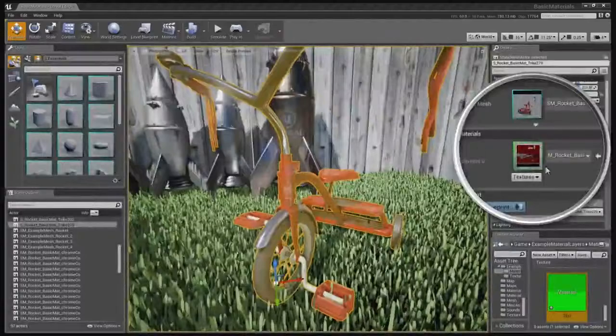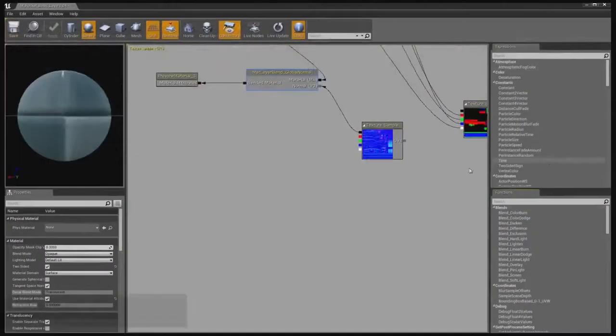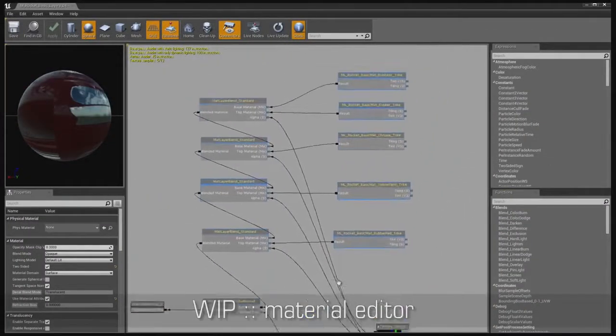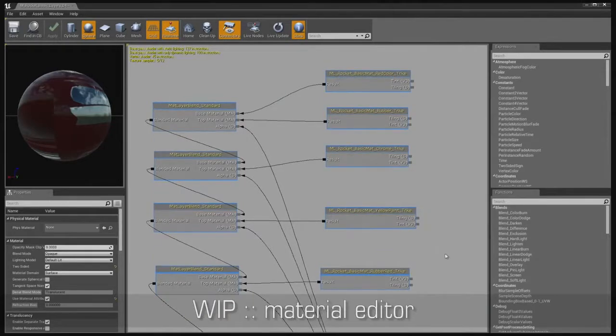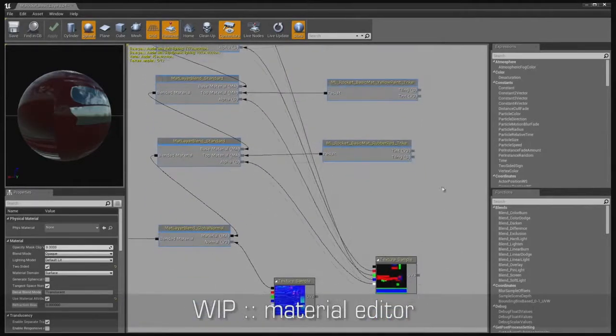Okay, now can we see the material? Yeah, if I jump inside, you can see right here the nodes that separate the different material layers. You can also see how we use each channel of texture to control where each one is blended. Okay, yeah, that's got a nice flow to it.